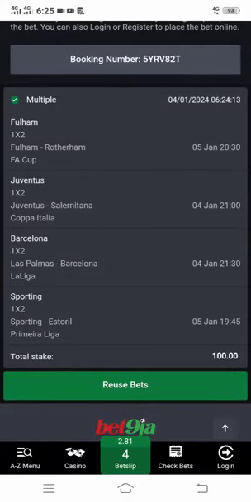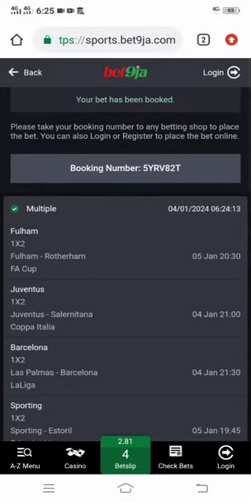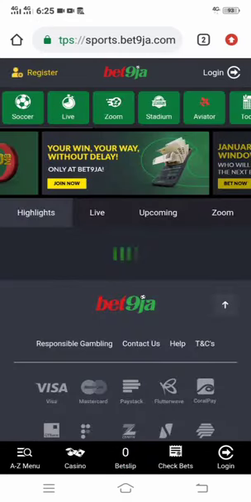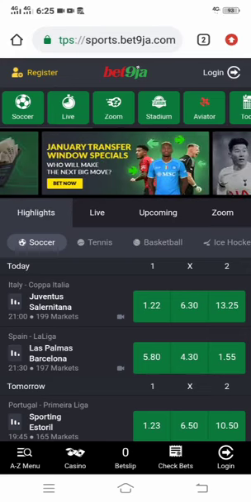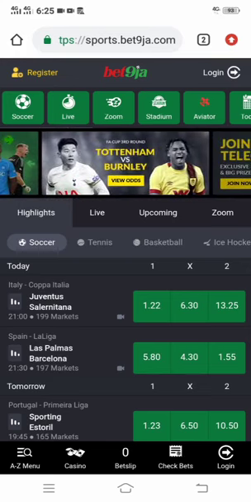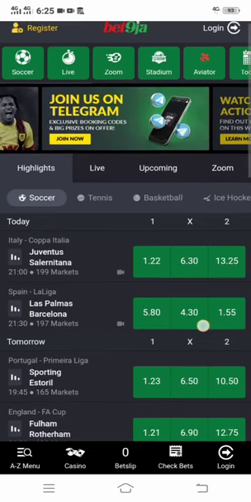So I can just log out of the website knowing that I've already booked the code. So what I will now have to do is to either go to the booking Bet9ja houses or anywhere at all to book the game.